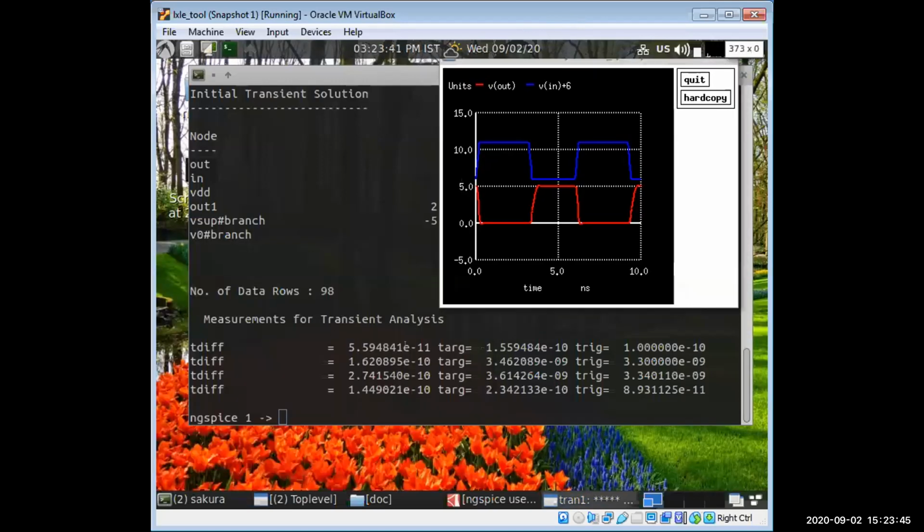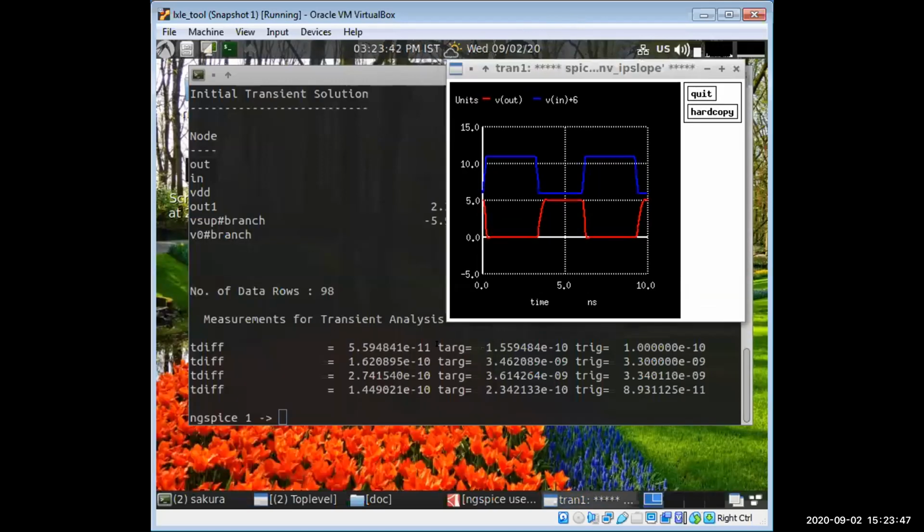So this was TPHL and this is TPLH. This is the transition delay for the output, that means for rise, and this is for fall. Here you can see it is around 5.59 and here 1.62, which is higher than the optimization I showed you in the previous case.